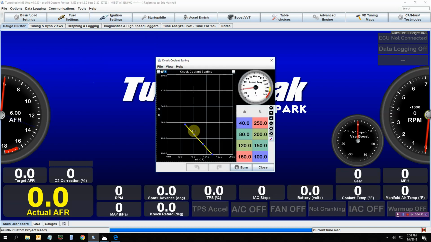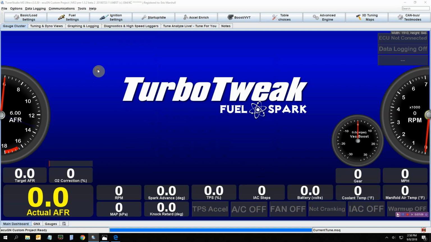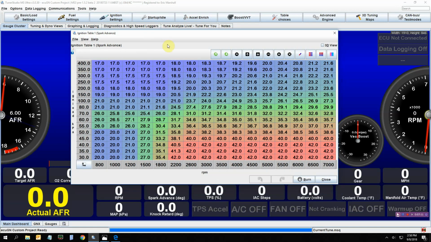Knock coolant scaling. This has to do with if you're using the internal knock filter, not the normal external ESC module. You can change the sensitivity of how it senses knock based on the coolant temperature. And of course, this is the standard Spark Advance table with your two axes, the load and RPM. You can click on these and change them to whatever you want.